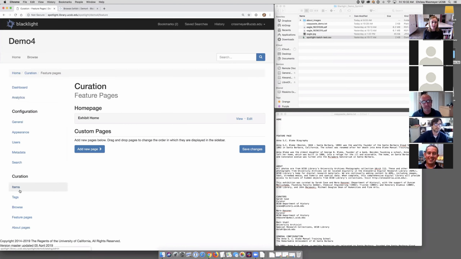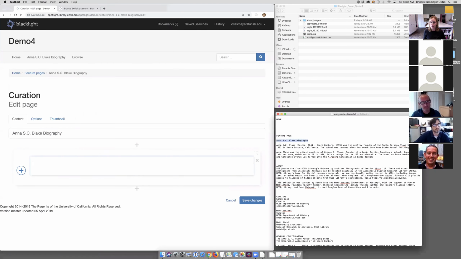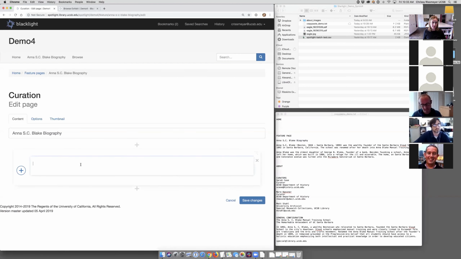Really quickly, I'm going to build out a features page. So this is where in the site you could add additional interpretive text. I'm just going to add a new page really quickly, which is going to be a biography of Anna S.D. Blake. This is how you would sort of turn on and off the page. So I'm going to go ahead and turn that on, and then I'm going to edit it. I have some pre-populated text here.